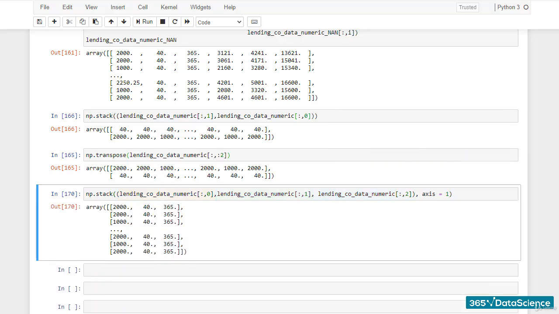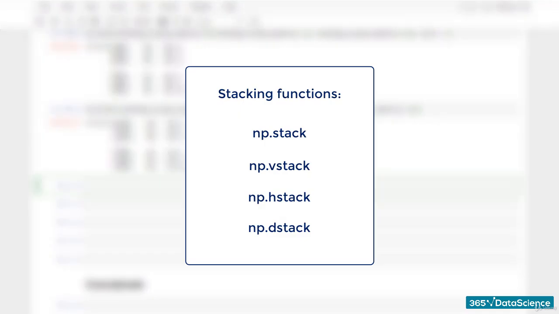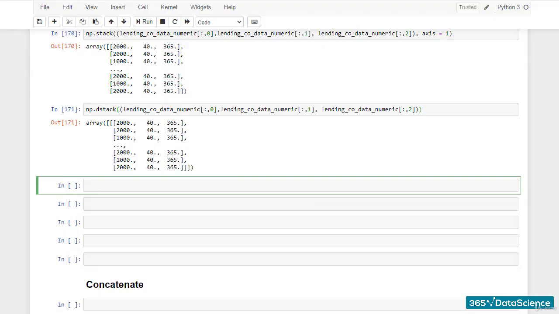Okay. At the beginning of the lecture, we mentioned there are several functions we can use to stack values. We already saw how stack works, so let's quickly examine vstack, hstack, and dstack. We'll be using these to stack two matrices, so let's quickly call the shape attributes of the following two arrays to verify that they have the same shape.